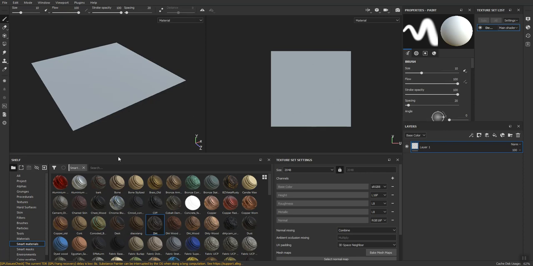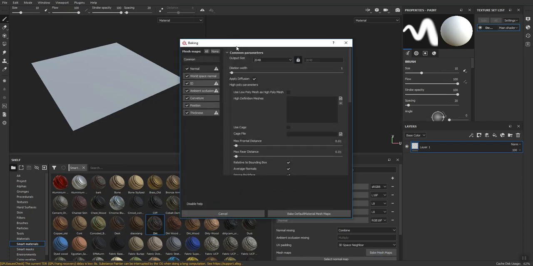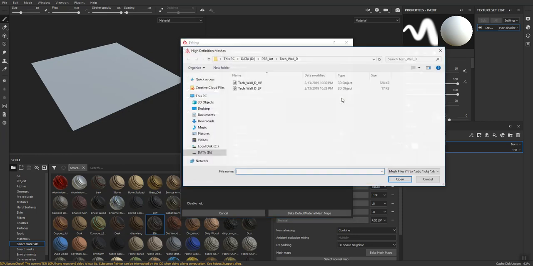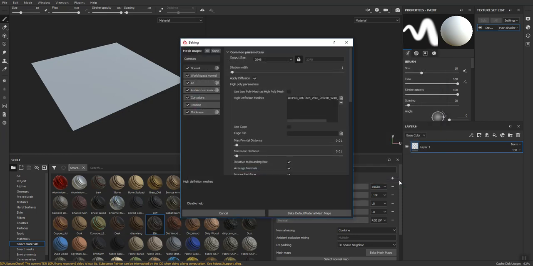So what you need to do now is find your texture settings that may be underneath layers. I rearranged my Substance Painter a little bit differently. So in texture settings, I'm going to go down and find Bake Mesh Maps and click on that. Inside it here is where we specify our high poly model that we're going to bake into our texture. So I come over to High Definition Meshes. I click on the new page. I want to select that _HP model and say Open.